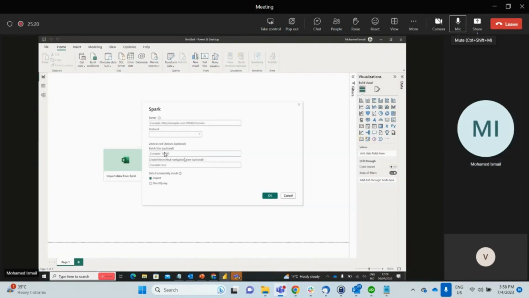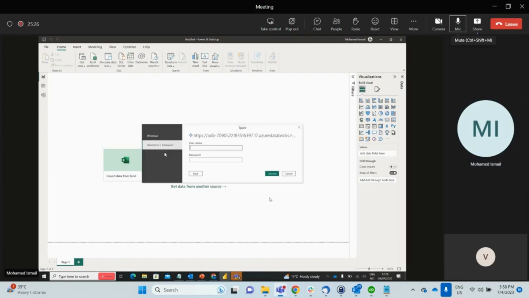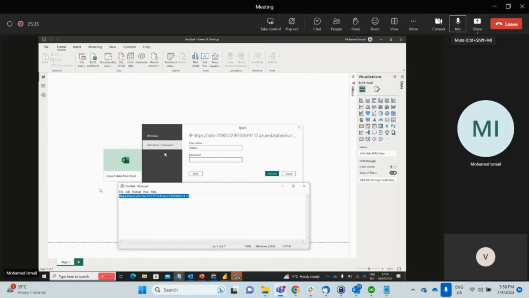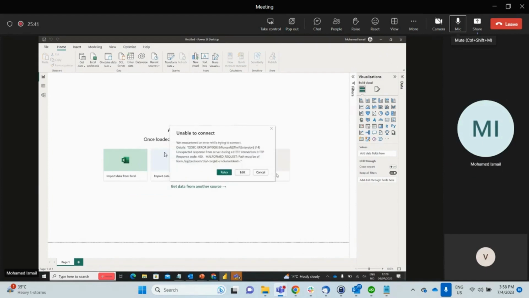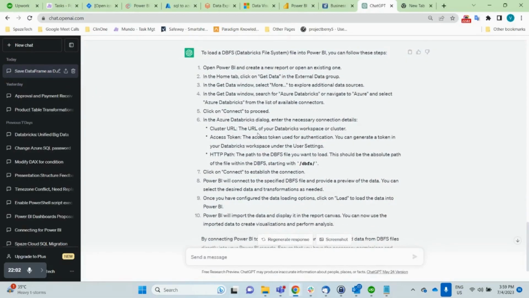Now can you try this? In server. Username token. Yes. Okay. Seems like it's a problem with the link. We got the same error. Unexpected response. So it's not working with that link.